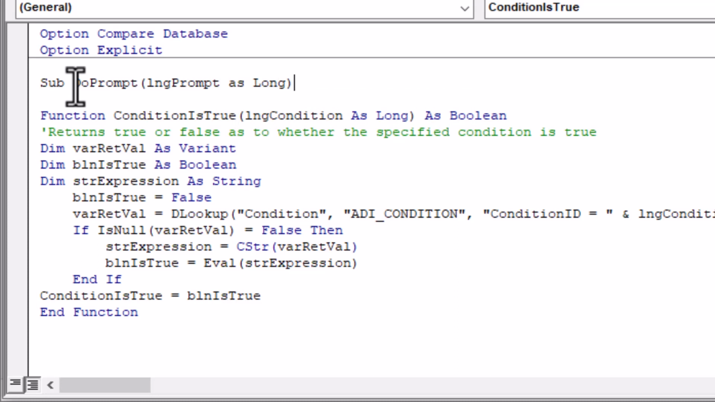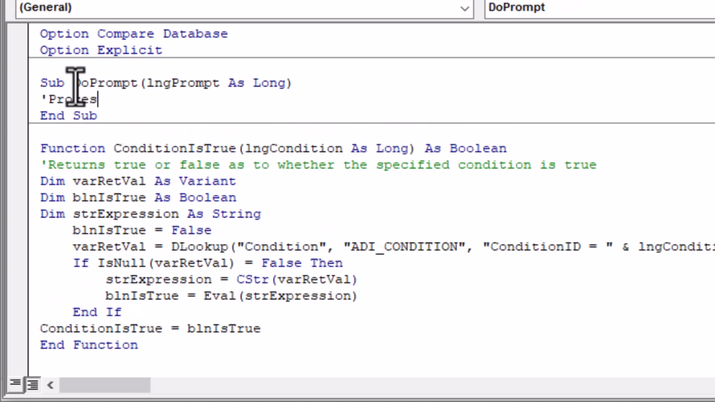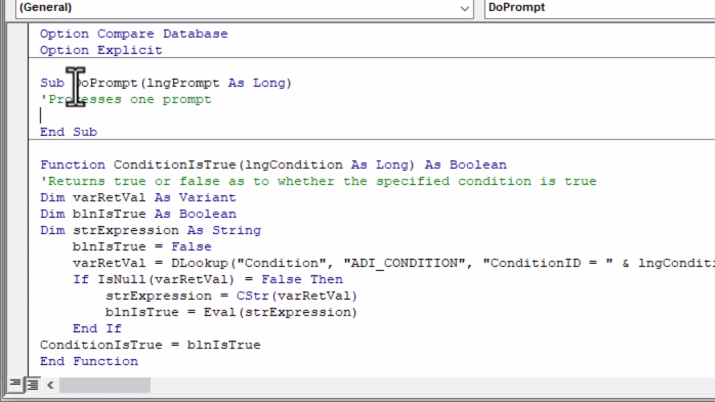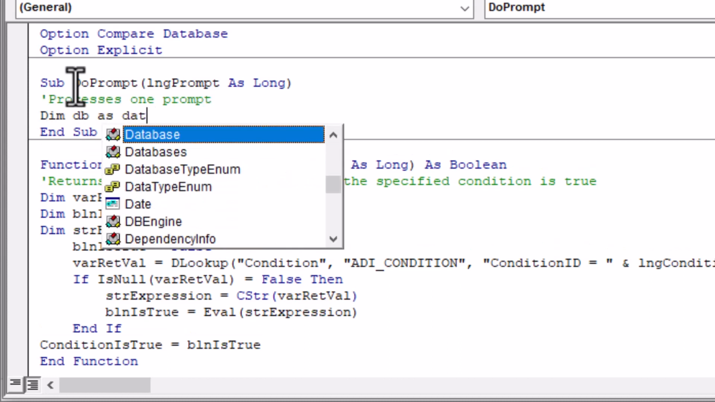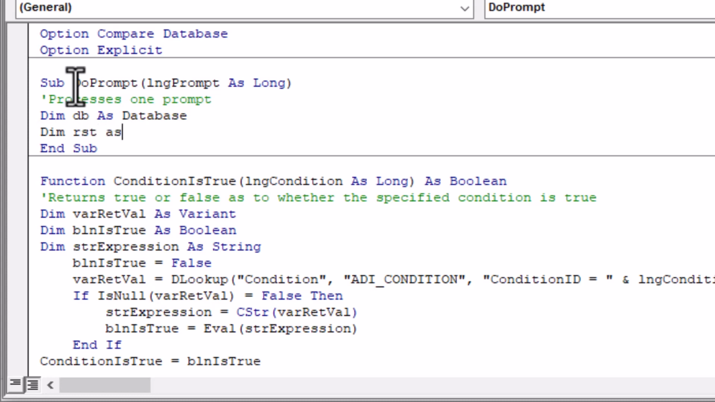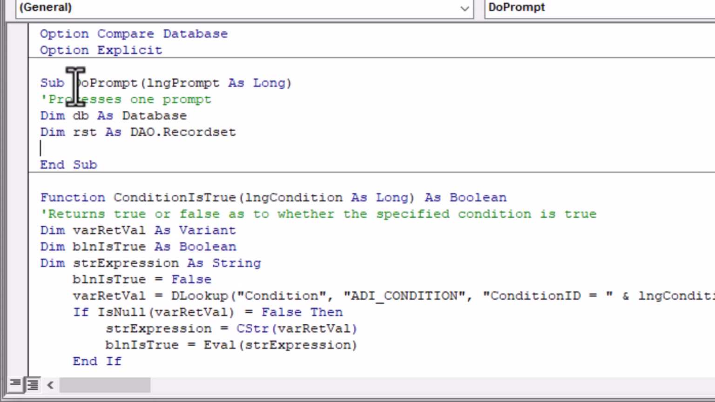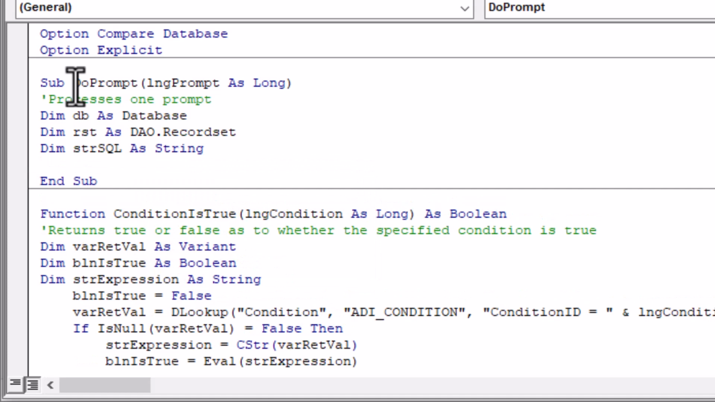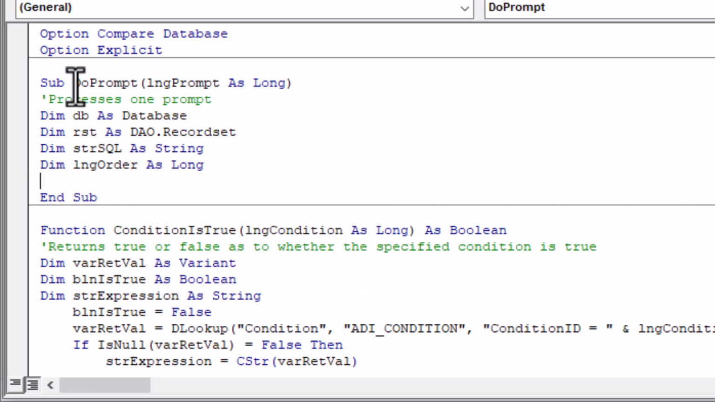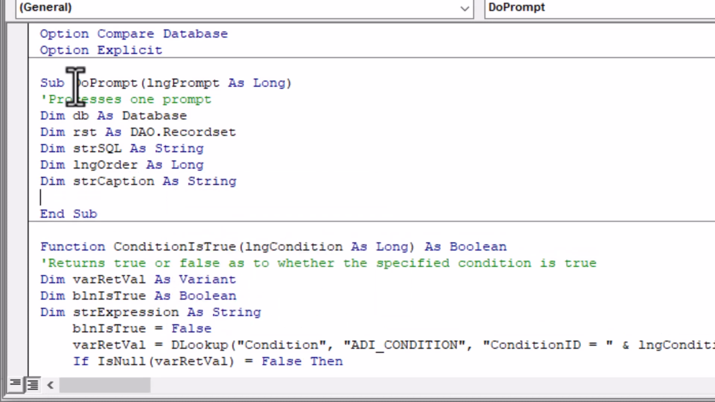So here we go. We're going to start our subroutine, and we'll call our subroutine DoPrompt. So this is going to do one prompt in our ADI system, and we are going to pass into this the prompt ID that we want to evaluate, and that's what the prompt LNG prompt that you see in the top in brackets is. And then we'll go ahead and we're going to build a little subroutine that you guys have seen many times on my channel.